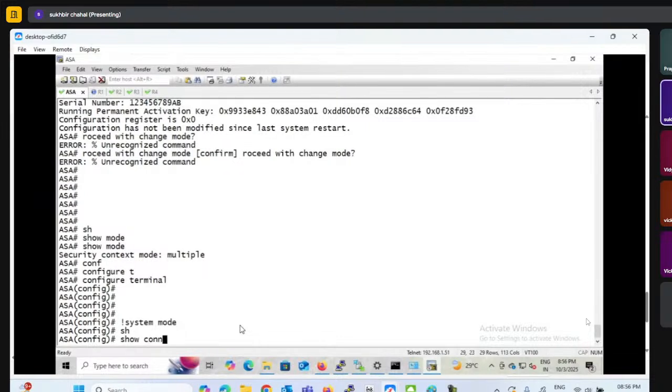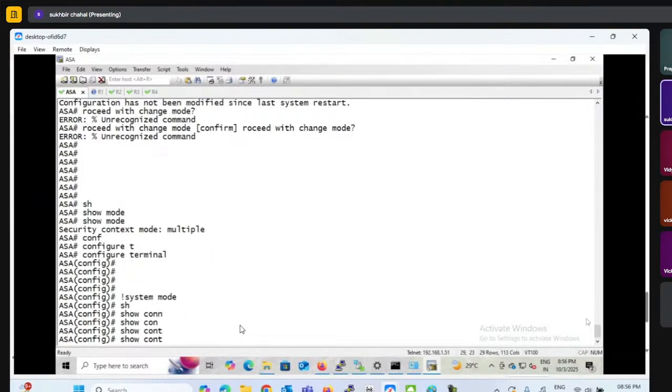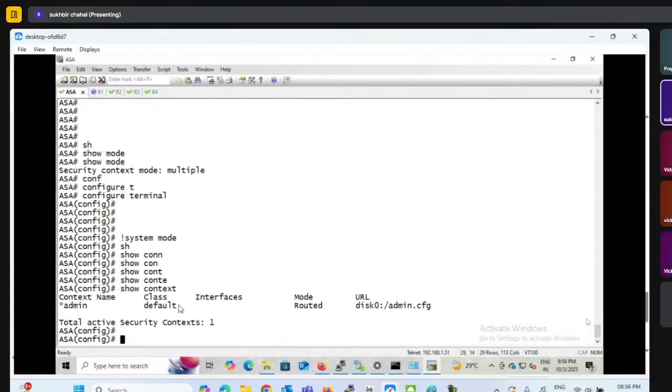If you want to check, show context. See, this time if you check the show context, you have here the name of the context, which is admin. Admin is the name, and this is admin by default, right? But we can change it, and the class is default, and there is no interface inside it, and the mode is routed. Because if you remember, we have two modes on the firewall: routed mode and also transparent mode, right? So we can choose accordingly which mode we want to configure here.